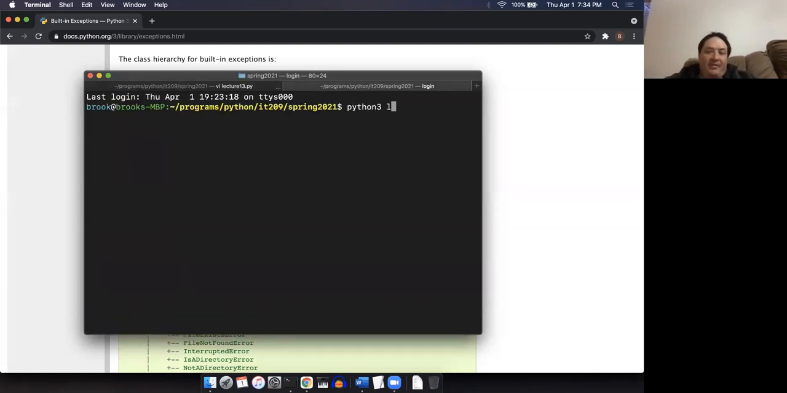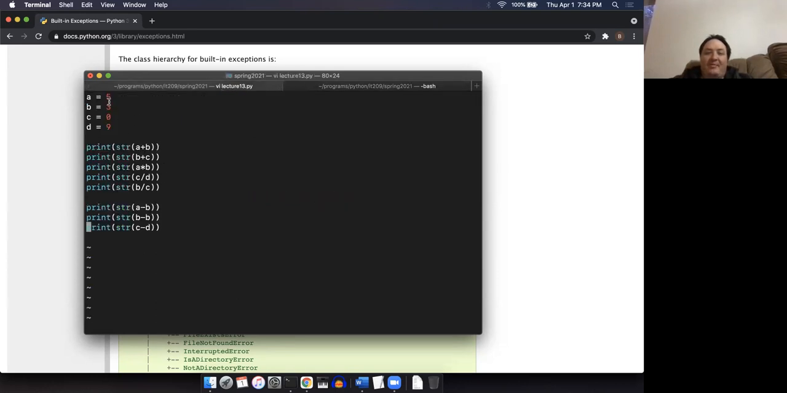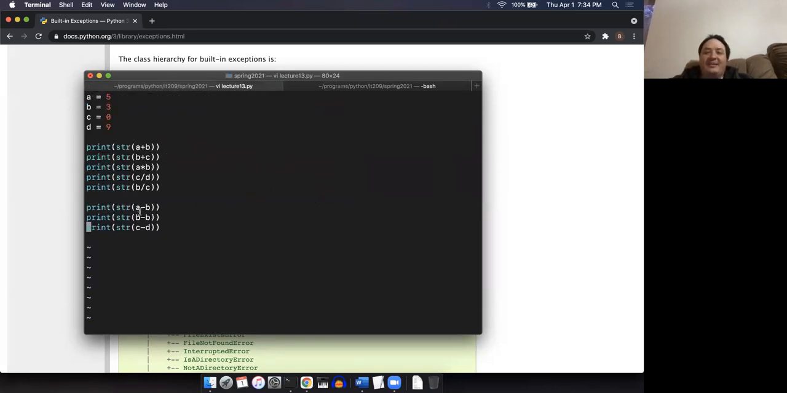Okay, so I'm going to do python3 lecture13. And sure enough, that's exactly what happened. It printed out the first 4 items that we expected: the A plus B, the B plus C, the A times B, and the C divided by D, 0 divided by 9. But then when it got to here, it just crashed and gave us this division by 0 error, and it never actually executed the rest of our statements.